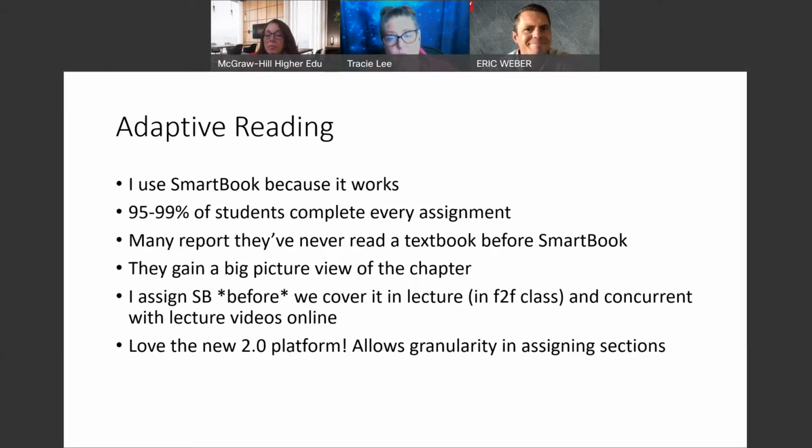I only just rolled to the 14th edition of Stevenson this semester. I knew how great the platform was. I knew how great the changes were in 2.0, but because of the pandemic, I just couldn't, on top of everything else, roll to a new edition. And this semester we did.